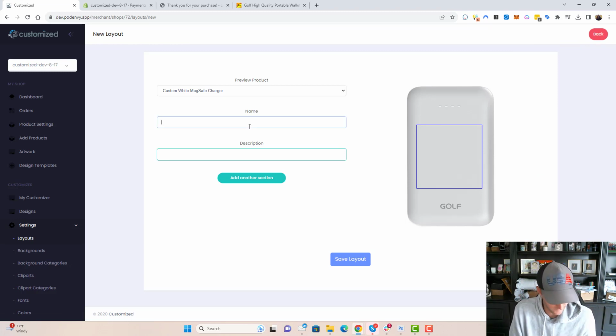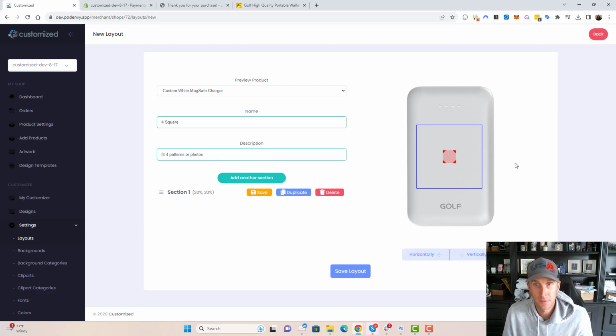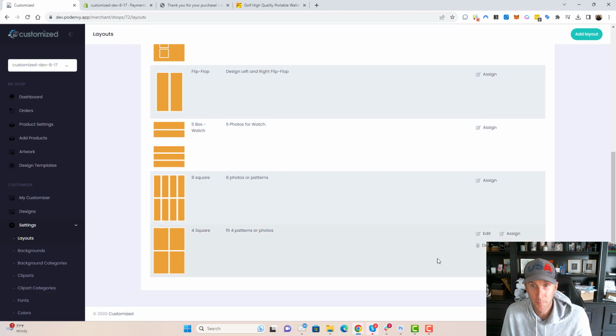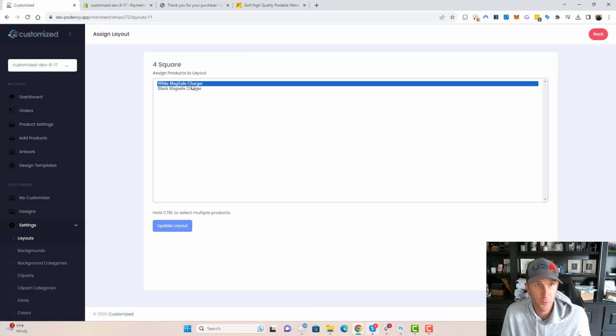I'm just going to call this one, I don't know, Foursquare. Fit for patterns or photos. Add a section, and this just allows you to easily, I'm going to make this 50-50, save that, we're going to duplicate it. So this just allows you to create these different layouts pretty quickly and easily. So what I have here is 4 equal sized sections, and I'll hit save layout. And then I'm going to go ahead and assign this to those 2 products that we have.